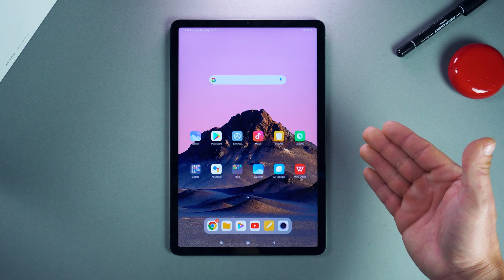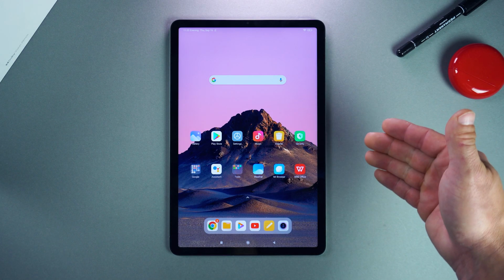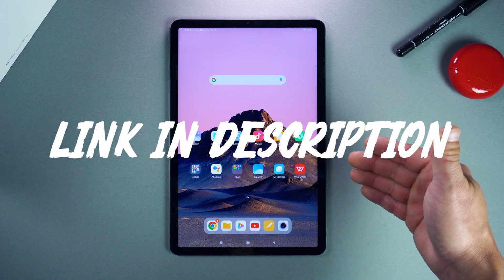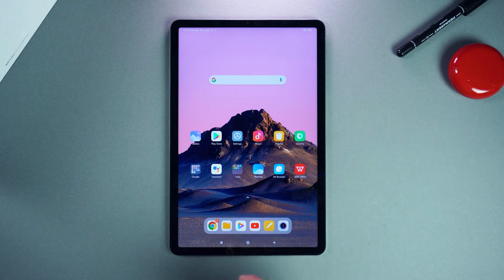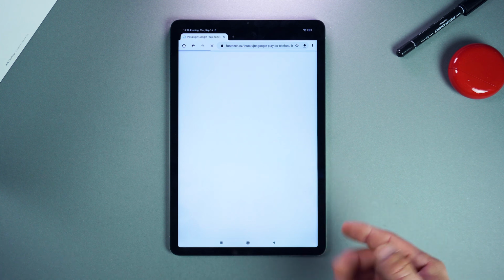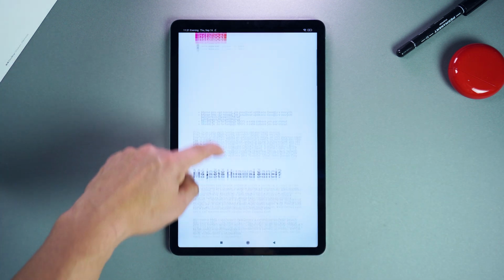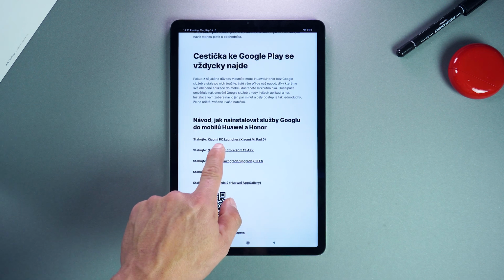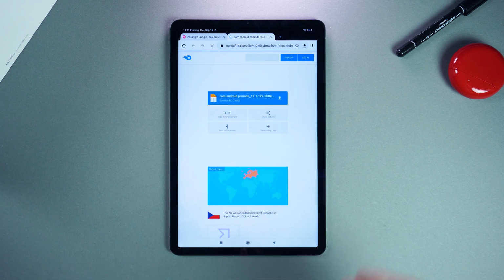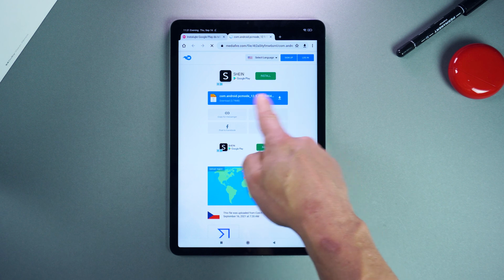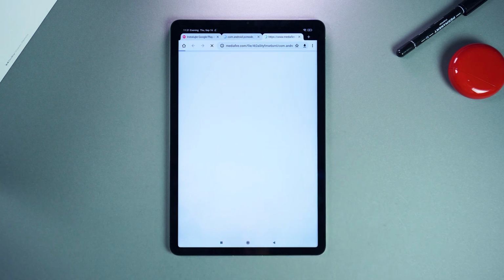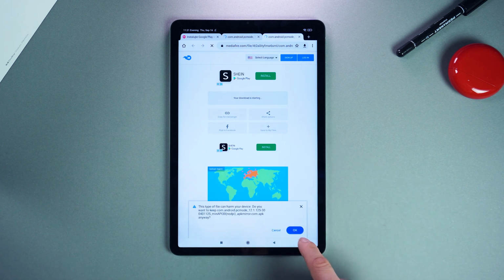All you have to do, brothers, is go to description. So go to description and there is a link. Tap on that link and the link takes you to my website, to this site. On this site, scroll a bit down until you see Xiaomi PC launcher. Tap on it. It will open Mediafire page. Now tap on this big blue button and tap on OK.